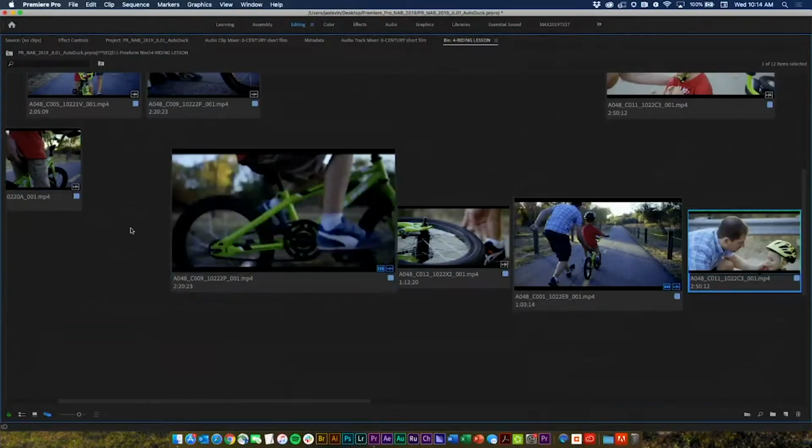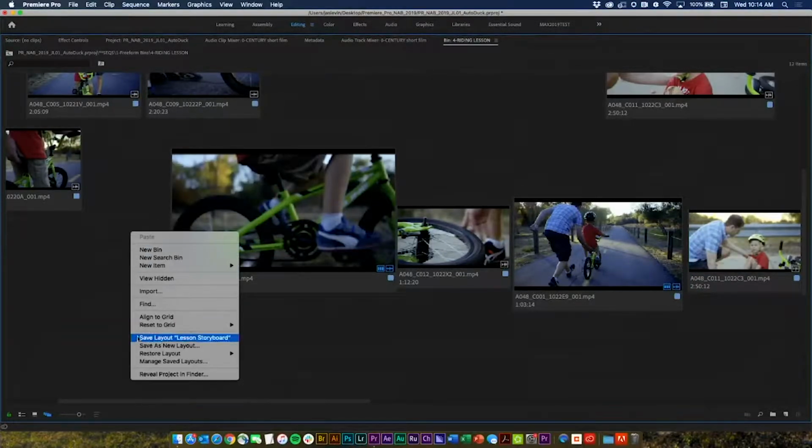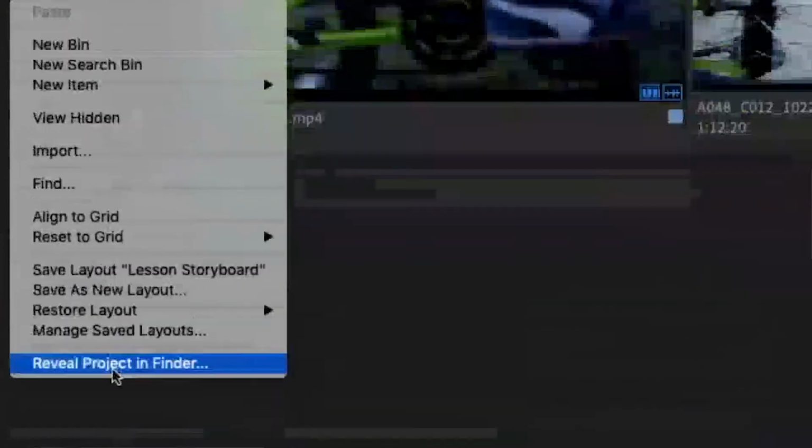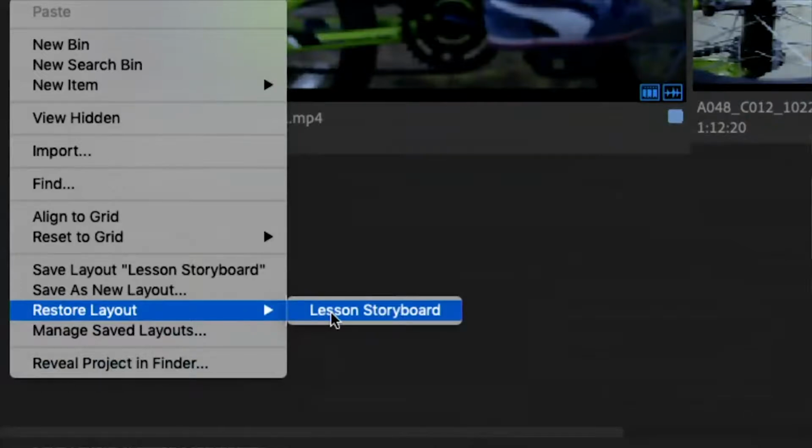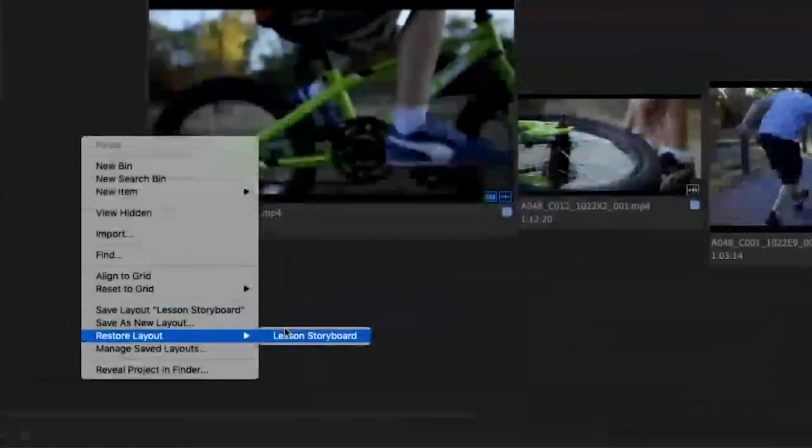If we want to take everything back to the way it was or create a new preset look, if I right-click or control-click in the dead space, you'll see that you have this option here to save a layout as well as restore layouts.